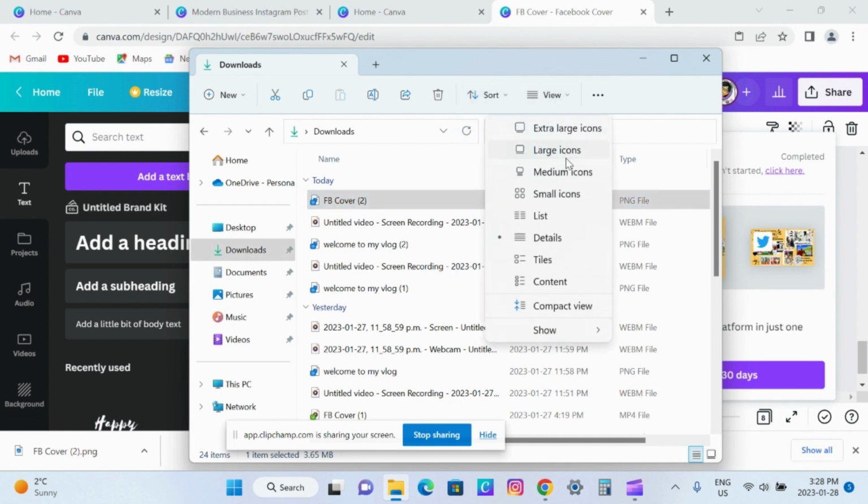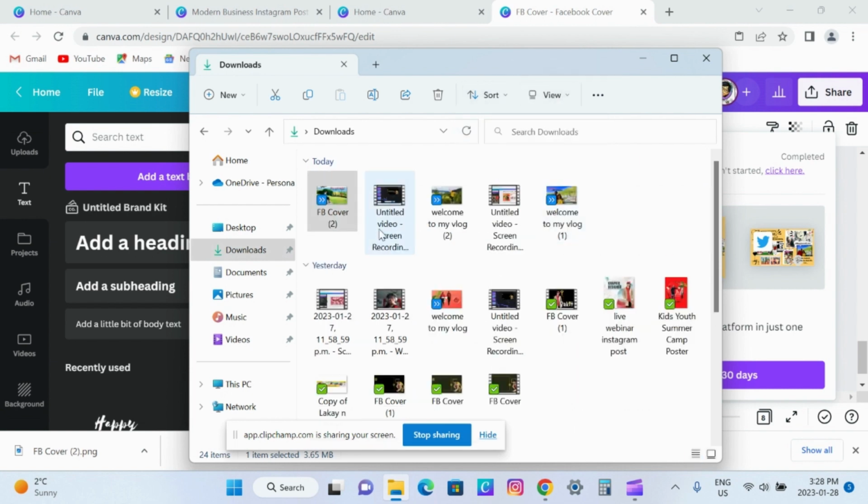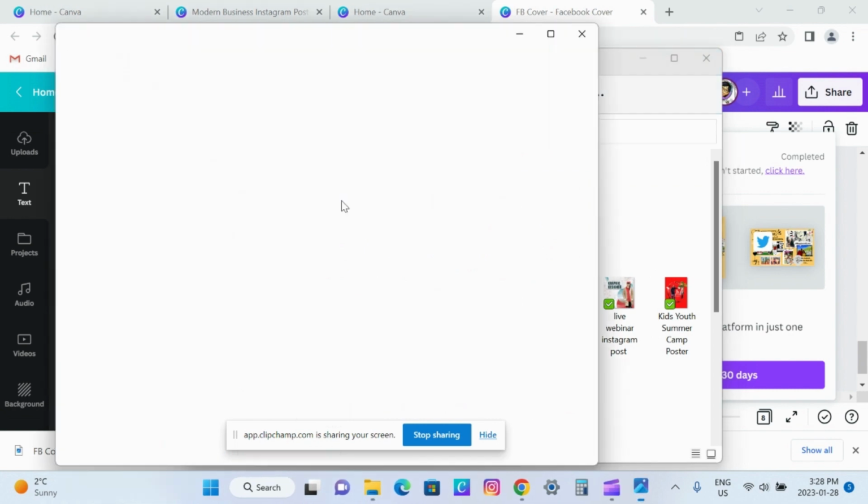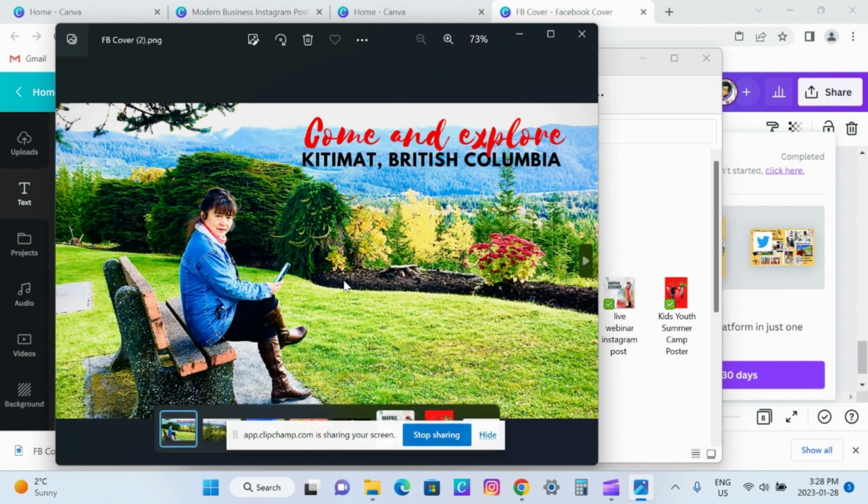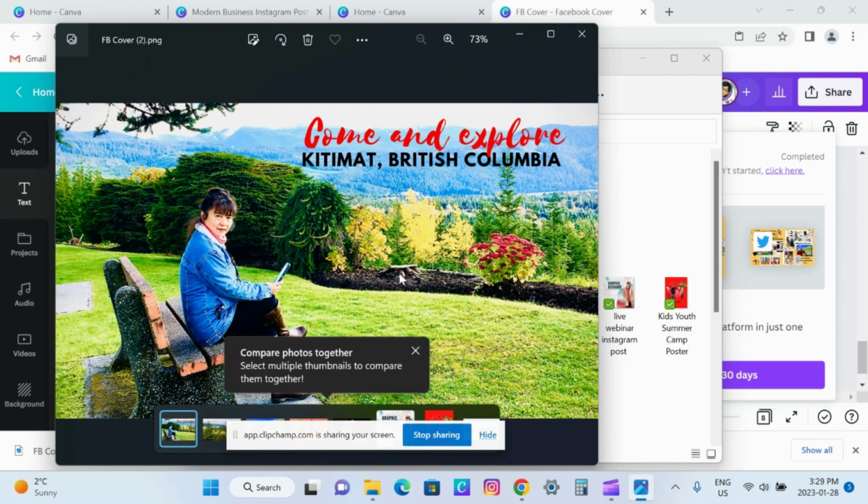So we'll click on this one. Let's say medium icons. That will be my cover page here. So double clicking on that one, that will now be the final output of this. There you go. Hope you like it.